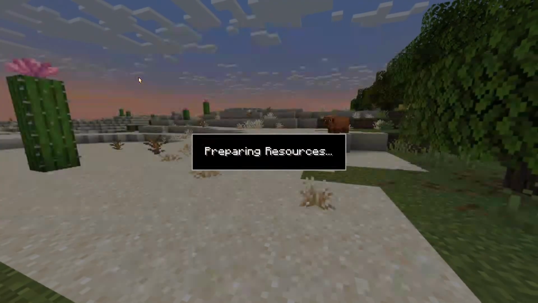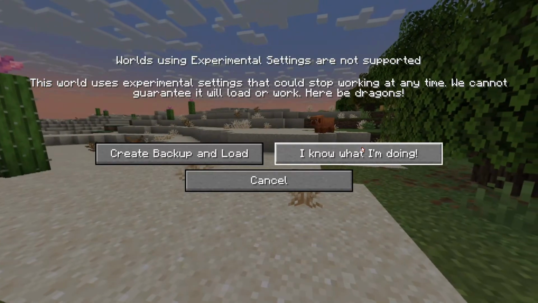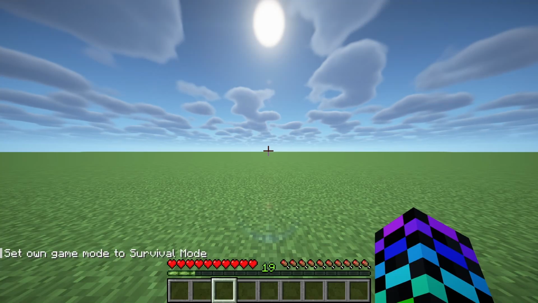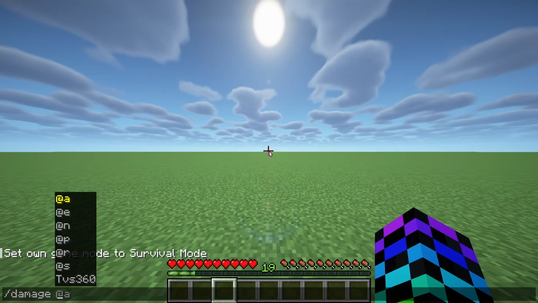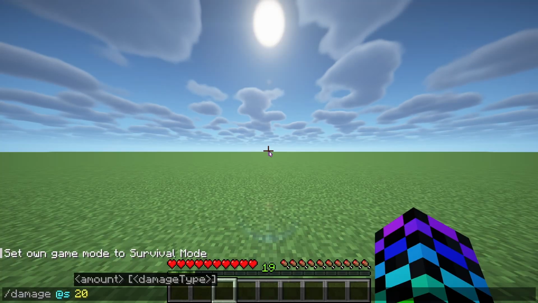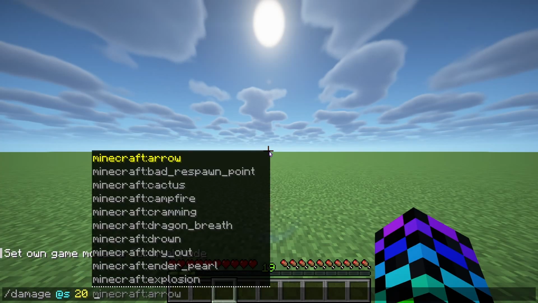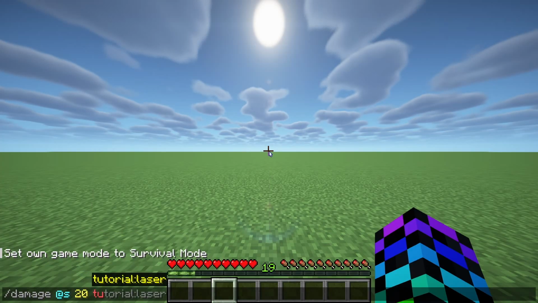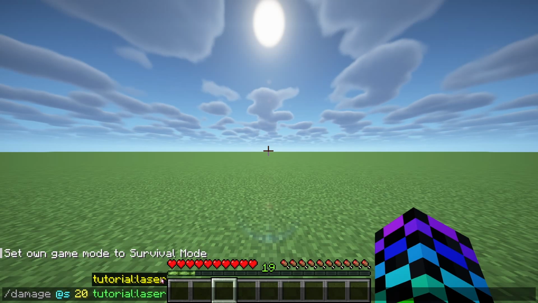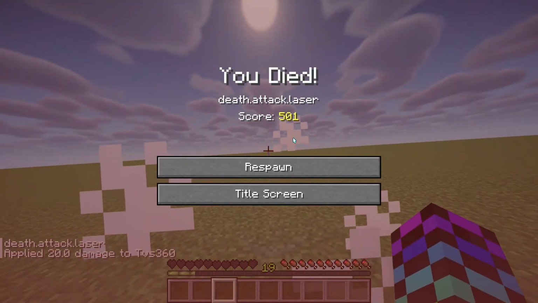If we close out of here and start our world, hit I know what I'm doing. If we switch into survival, we can do /damage, ourself, the amount. I'll just do the full amount, which is 20, meaning we will die from this. And damage type, you should be able to find yours as tutorial, your namespace, laser. And if you do that, we die.